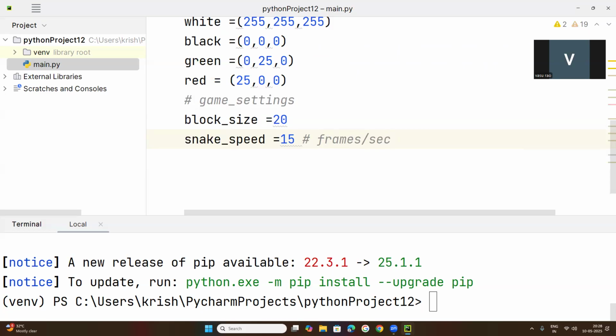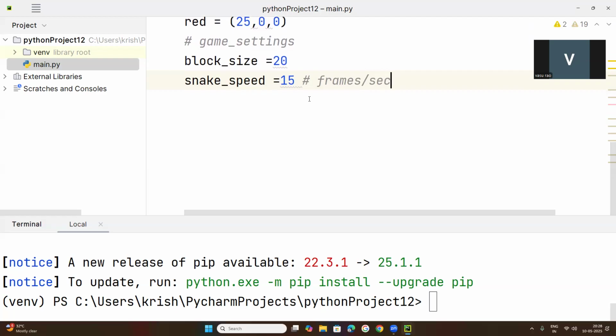So game settings. These two are for block size, meaning each square block of the snake, and snake speed, meaning with how much time the snake moves, frames per second. Now we need to set up a font size.